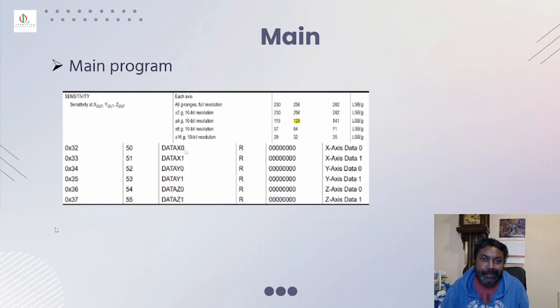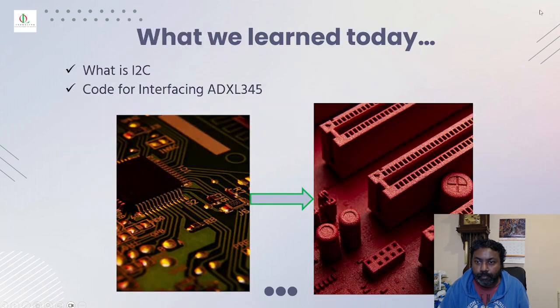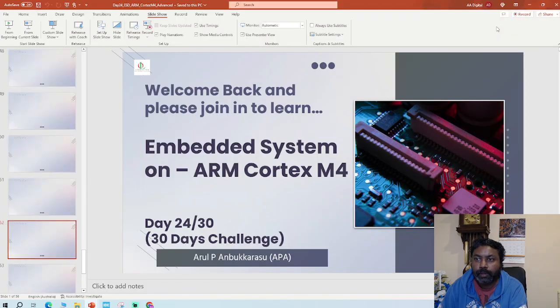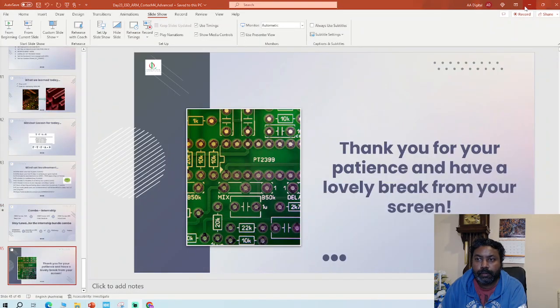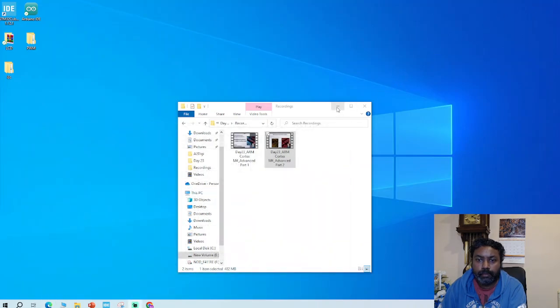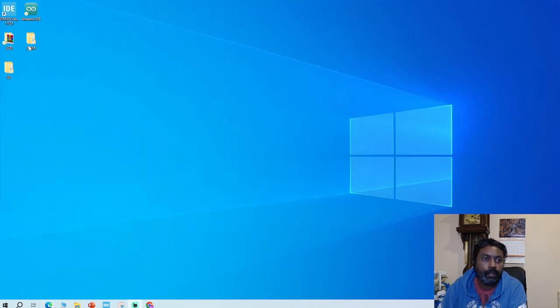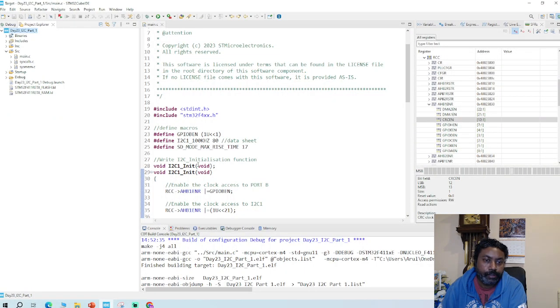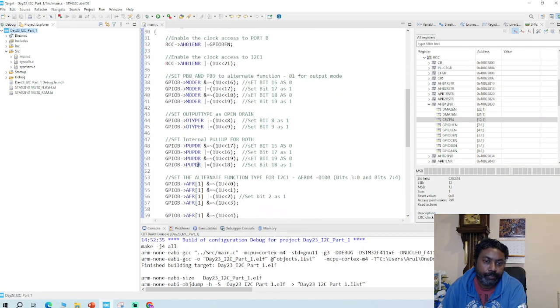Now let's get into the IDE and I'll show you how to write the byte read program for today. Continuation from the last session. So I'll minimize this. And the IDE is already open, so I'll open. This is where we left from the last session.